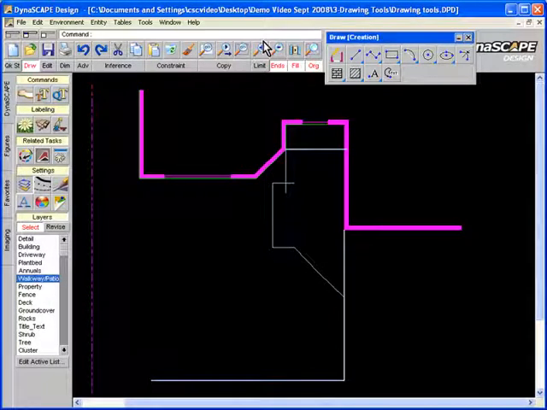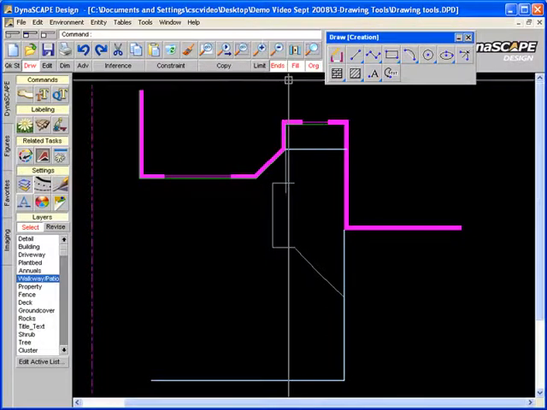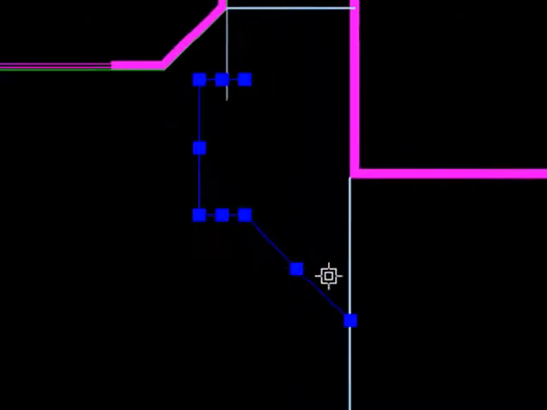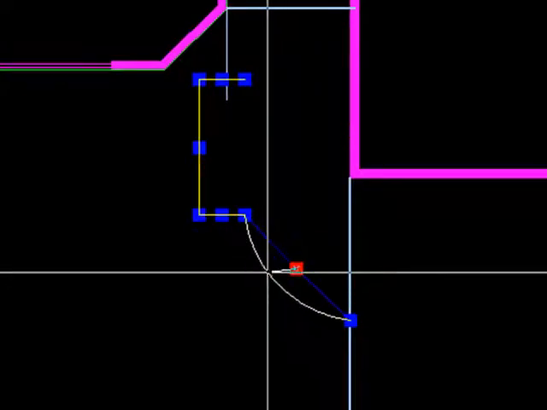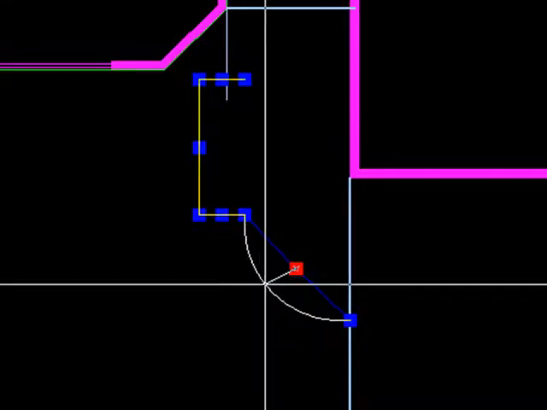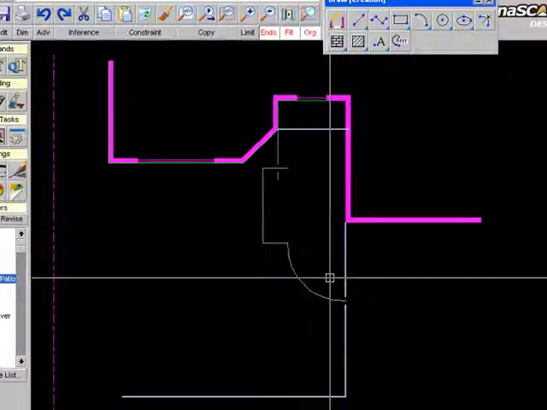Let's look at some of the editing tools in DynaSCAPE Design. One of the simplest tools is actually just the grips that are built into every object or line segment. These grips allow you to manipulate the line to whichever way you like. In this case, I can bend this line into a curve.